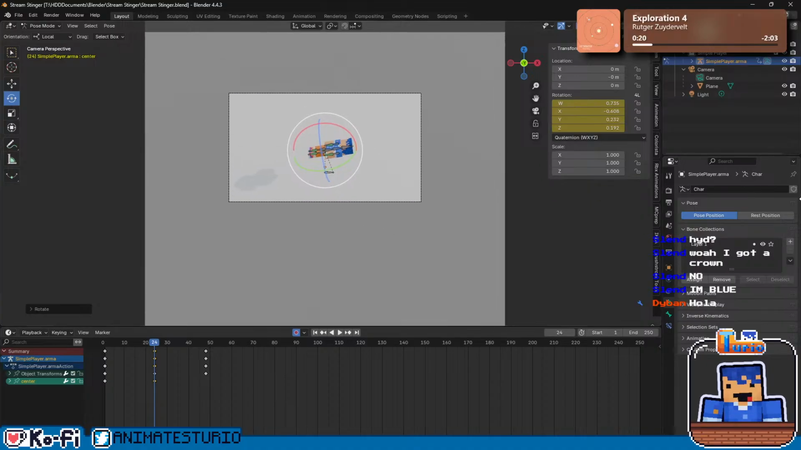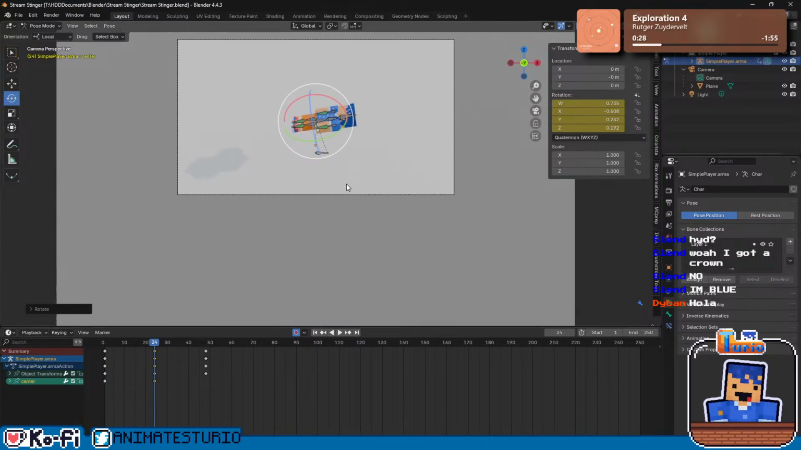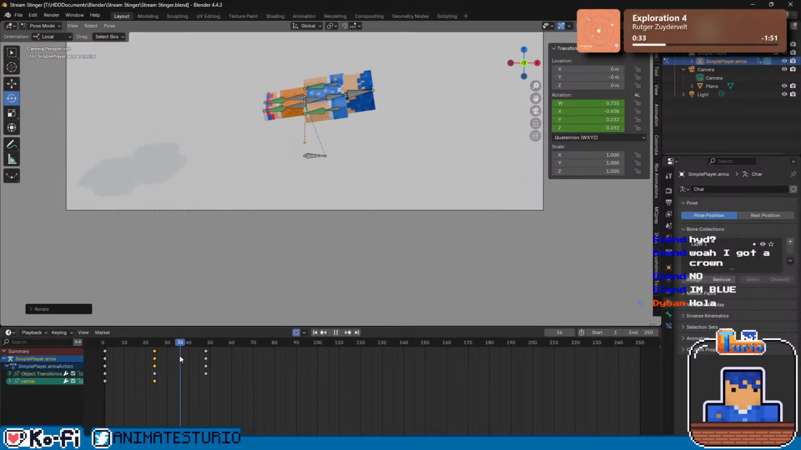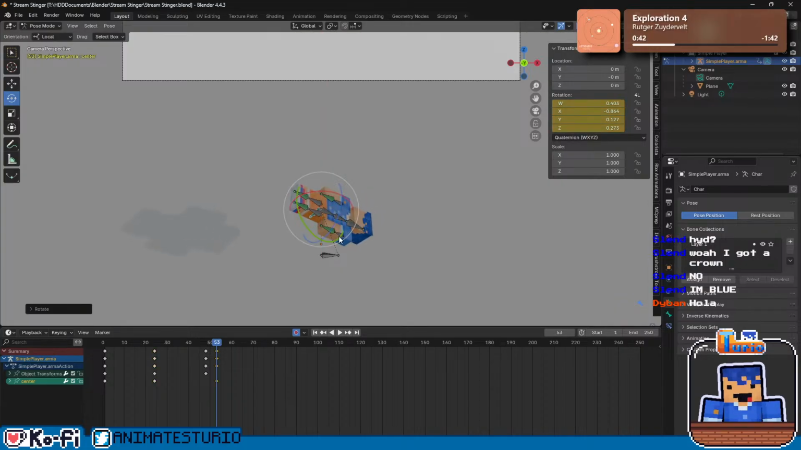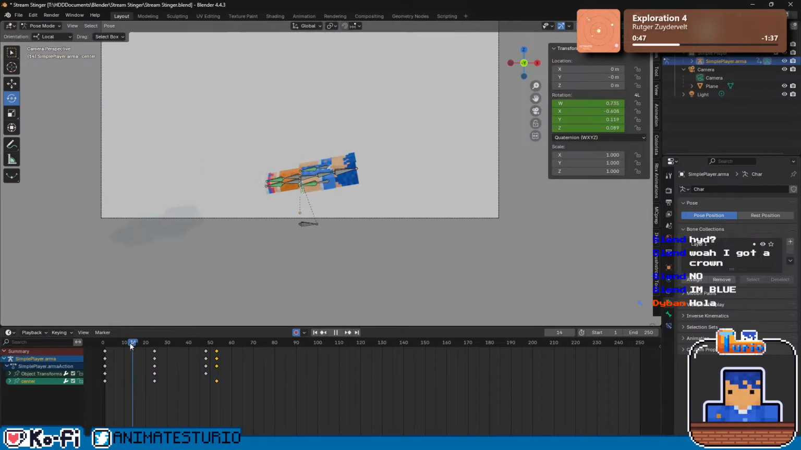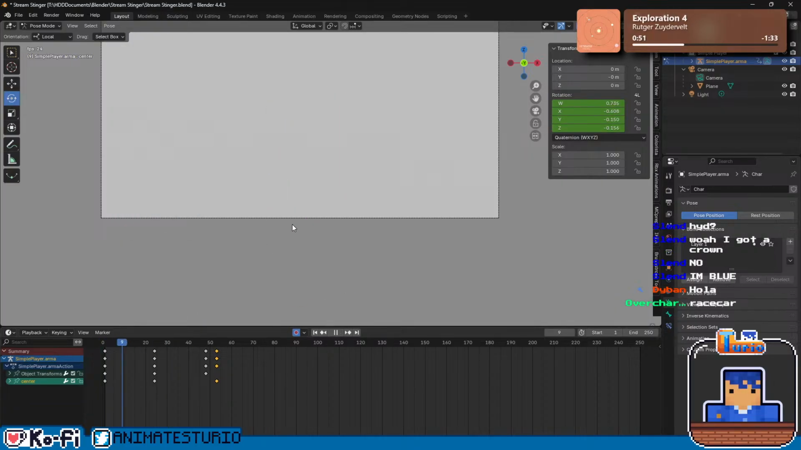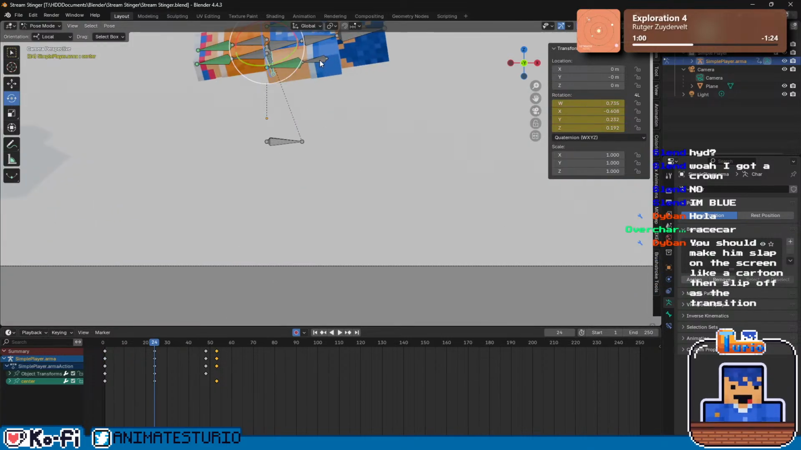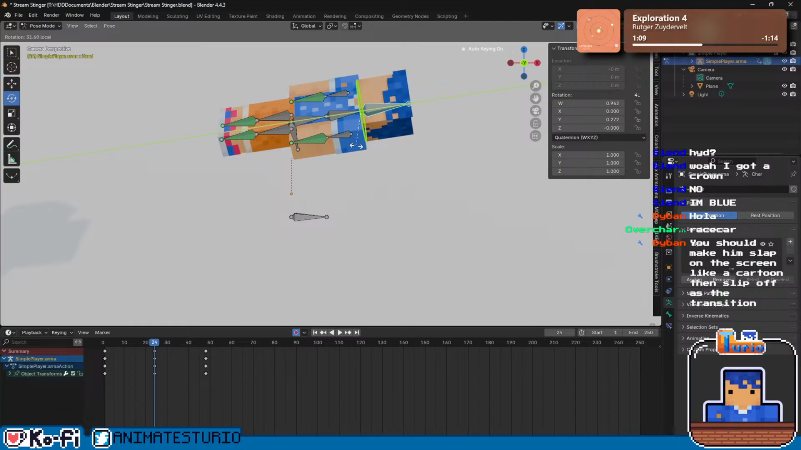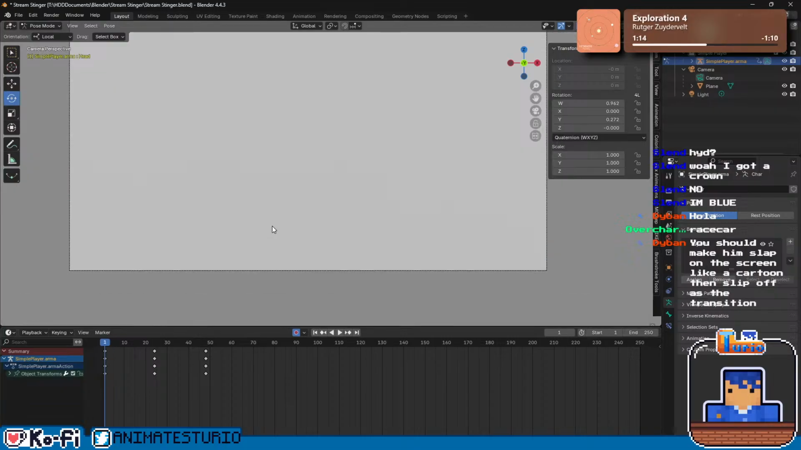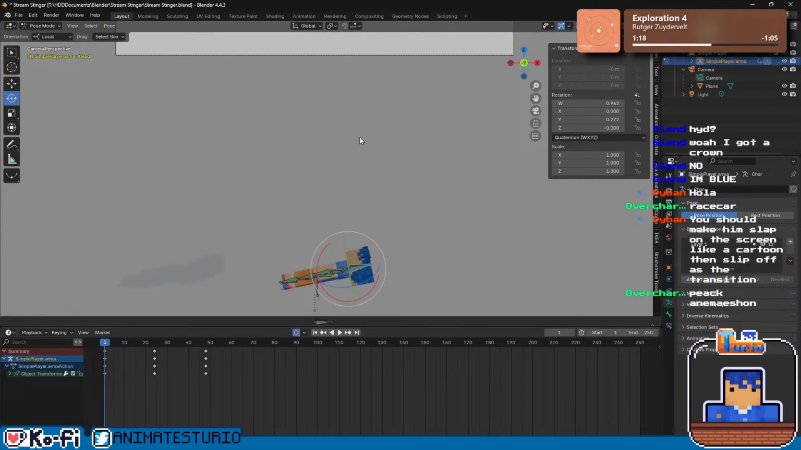I'm right now working on the stinger, because this is how it looks. And this is something I made years ago in Minimator. So I'm gonna do one, but in Blender. So that's what I'm gonna do now. Something like that. Yeah. Probably should have posed him earlier. I would have made things a bit easier. Should make him slap on the screen like a cartoon, then slip off as a transition.